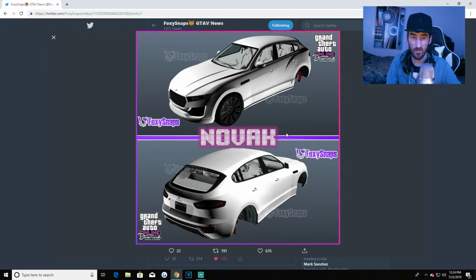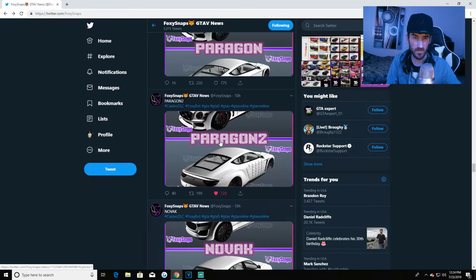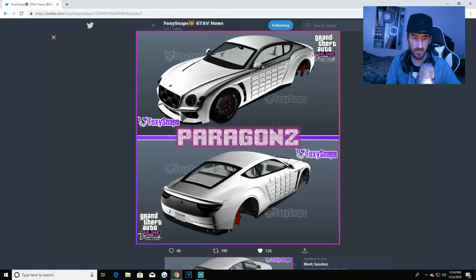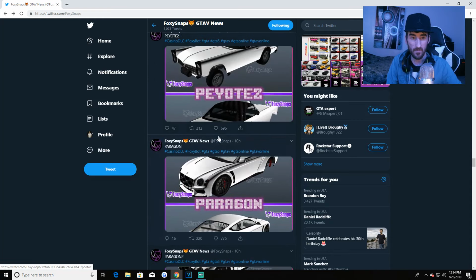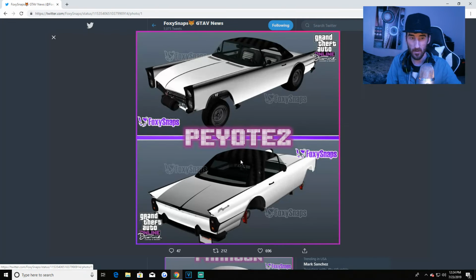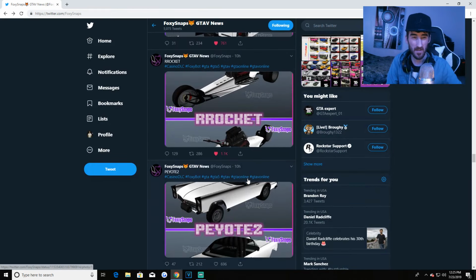This one's called the Novak. It's like some kind of SUV. Maybe like a Mercedes in real life, I'm not 100% for sure. And then this one is called the Paragon 2. It's got armor plating on it. Now, I believe we got this in game already. I believe you unlock the armor plating. And then you get the Peyote 2. What do you guys think about this?